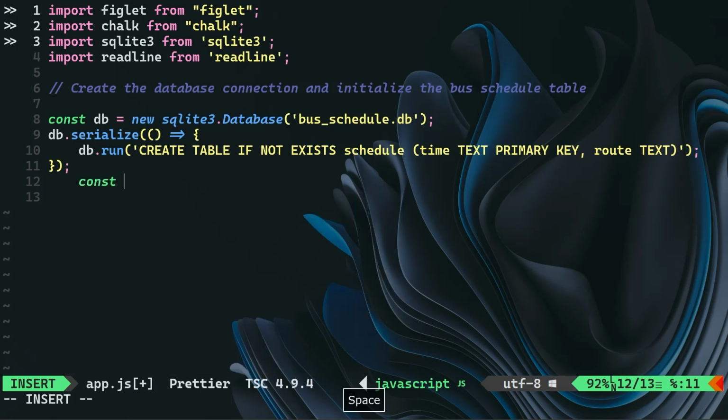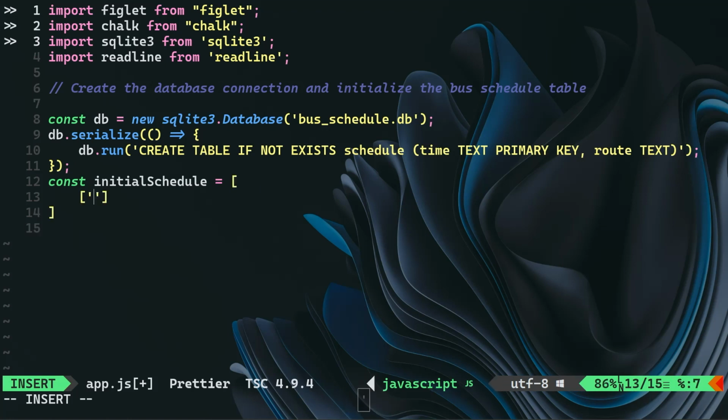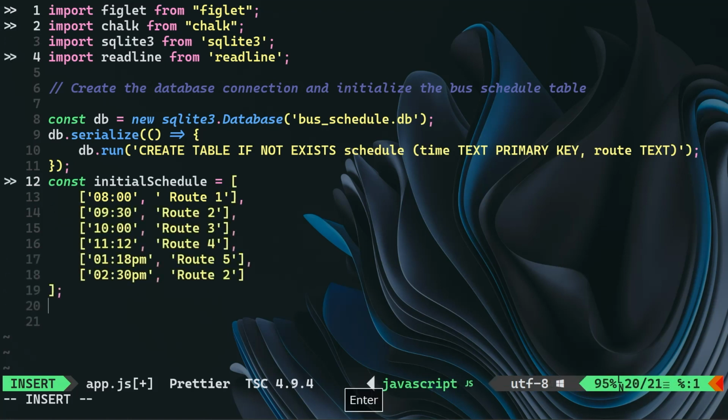Next, I will create a variable called initial schedule, and this is going to be basically an array of different times and routes. So we will have different times and routes: 8 goes to route 1, 9:30 to route 2, and so on.